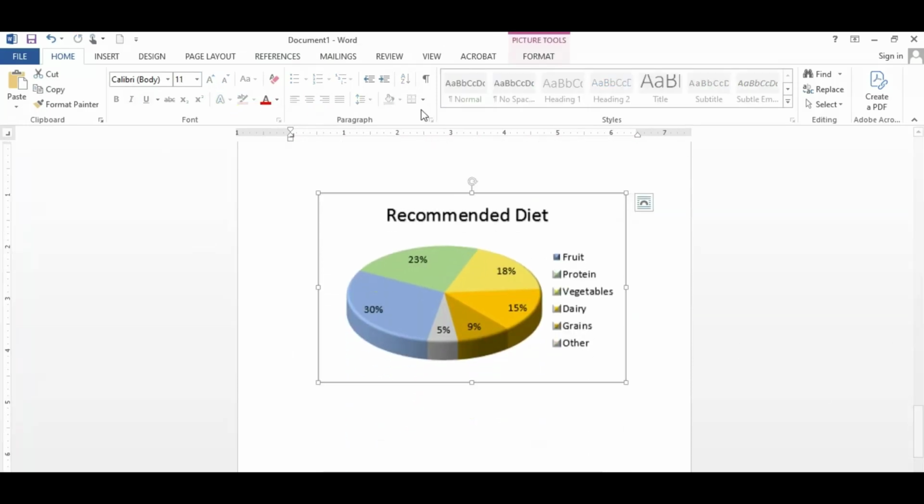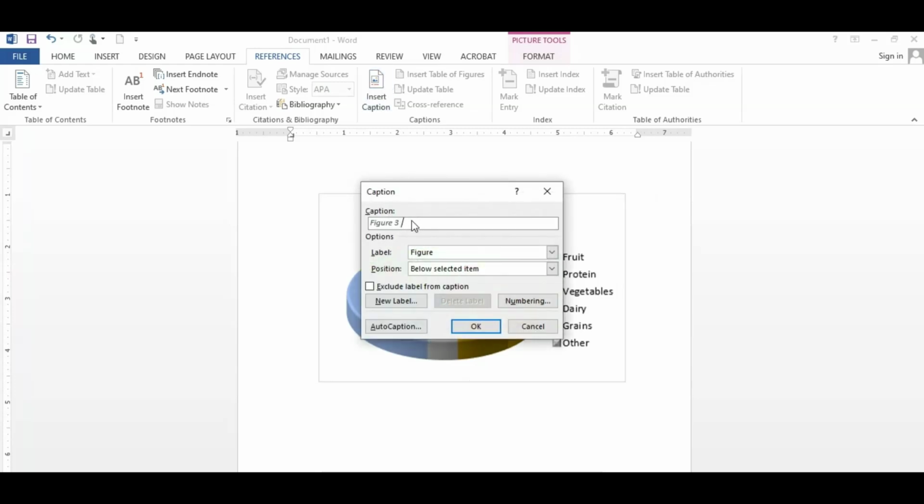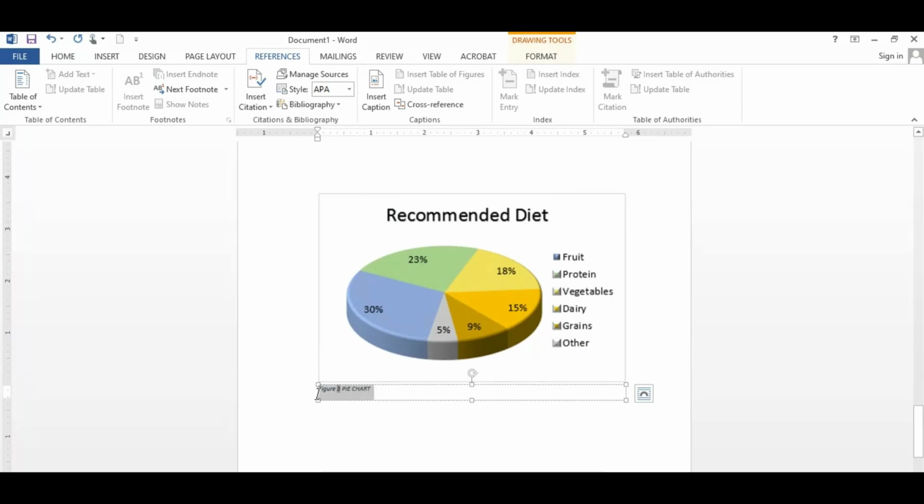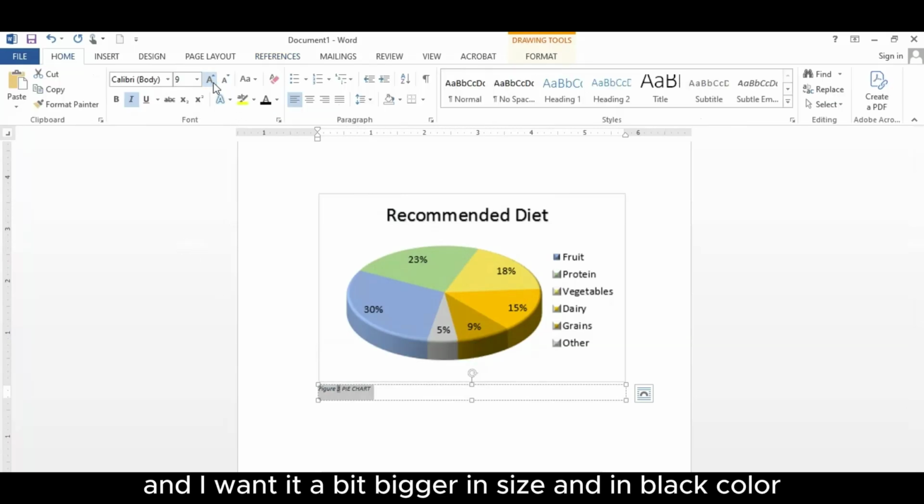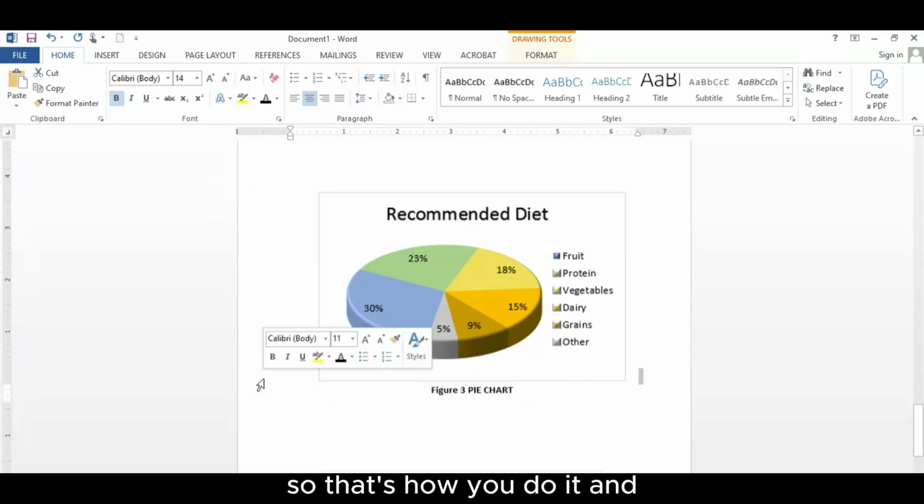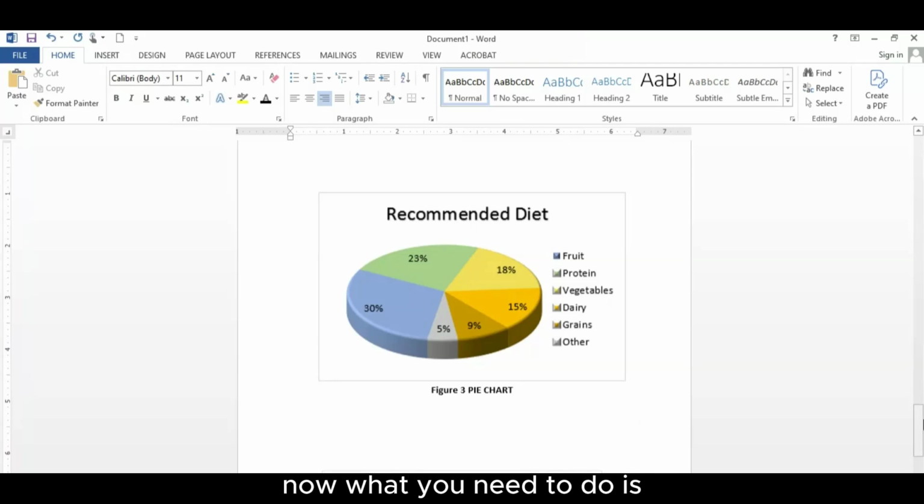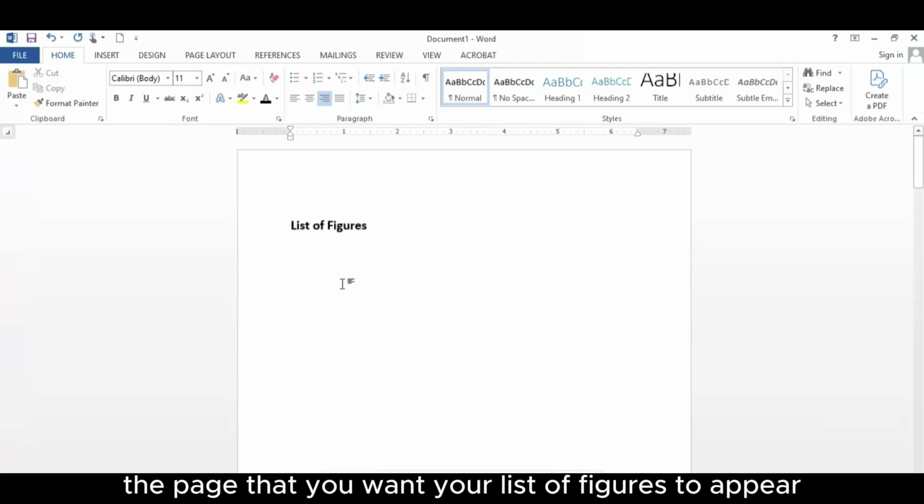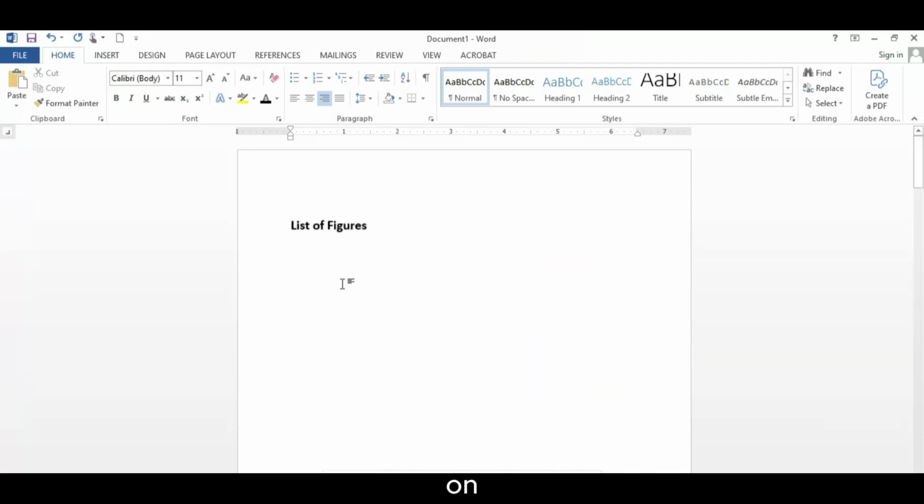It's the same process. This is a pie chart. Insert the caption as a chart and then click OK. And I want it big in size and in black color in the middle. So that's how you do it. And now what you need to do is go on the page that you want your list of figures to appear on.